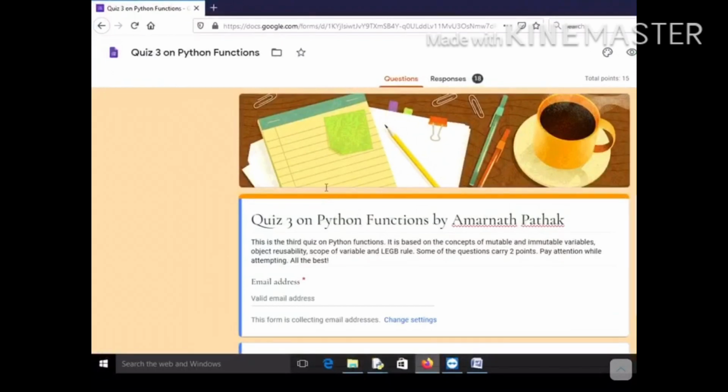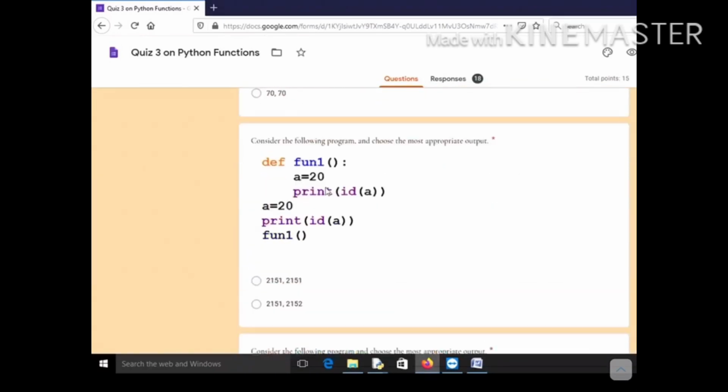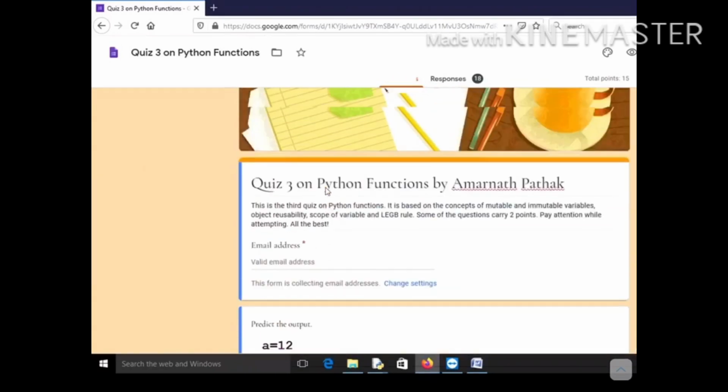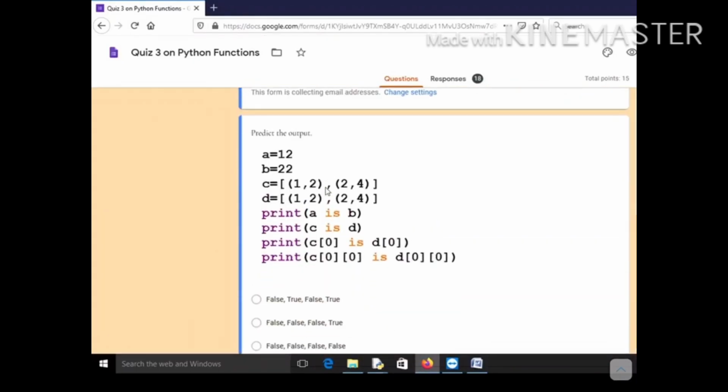I will be discussing the solution of quiz 3 on Python functions, which I had shared yesterday with you all. And so let's discuss. There were I think 6 to 7 questions, and this quiz was carrying 15 points. Some of you have done very well, and I will come to that later, but let's discuss the quiz first.